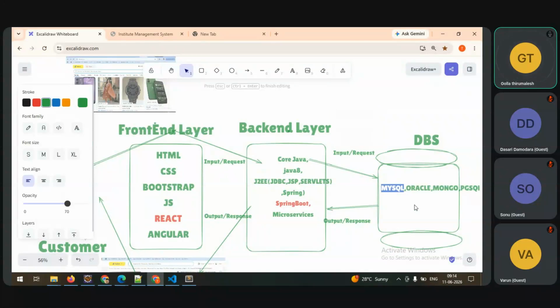For example, we can use the MySQL database. No need to use all the technologies; you can use any one technology. For the front-end layer development, we can use React. For the back-end layer development, we can use Spring Boot. For storing the data permanently, we can use any one database: MySQL, Oracle, MongoDB, or PGSQL. No need to use all the databases.